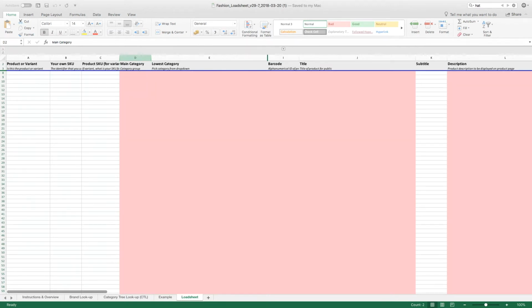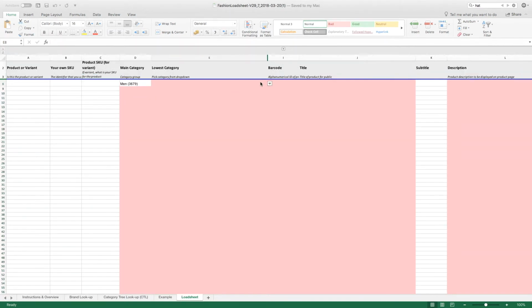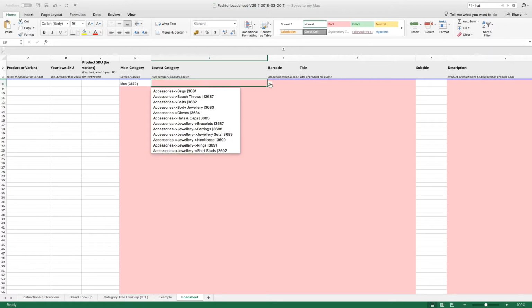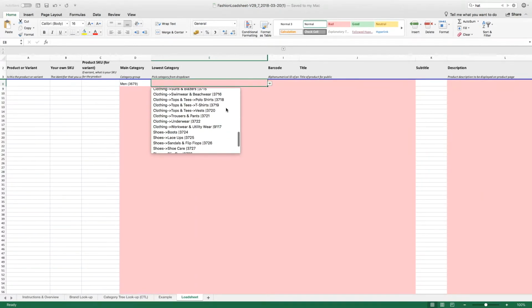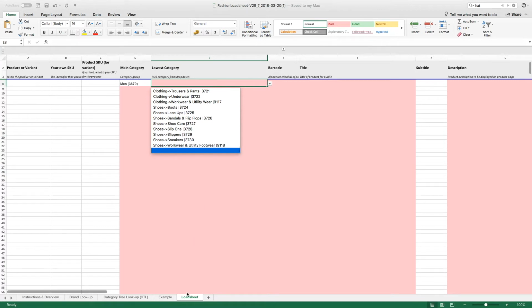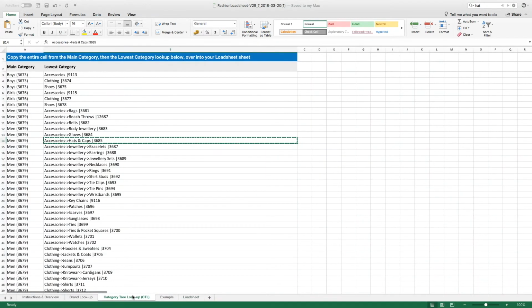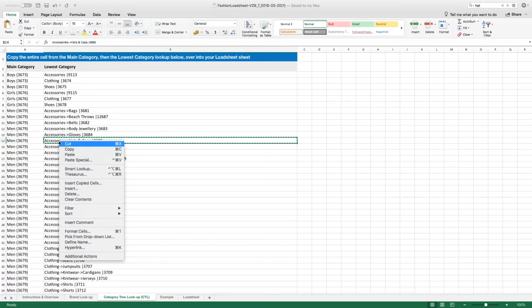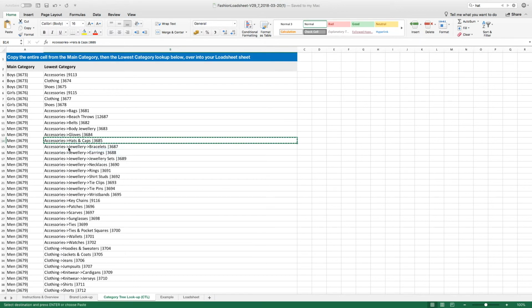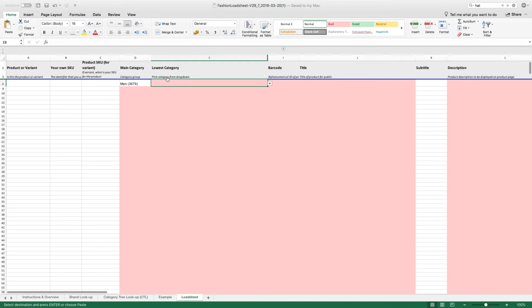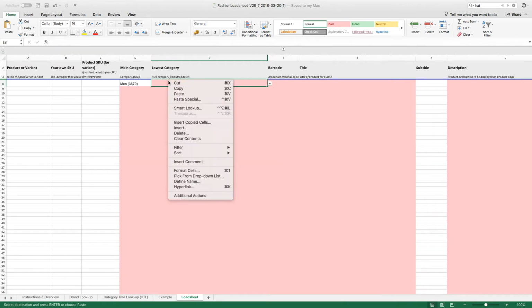Select the main category the product belongs to from the main category drop-down list. Then select the lowest category where the product will live on site. As you can see, the drop-downs are quite extensive. You can quickly and easily find the main or lowest category that you would like to list against by searching for it on the category tree lookup tab. I'm going to search for hats and then copy the entire cell. I'm only referencing lowest category because that's what I need now, and paste the entire value into the relevant category column.